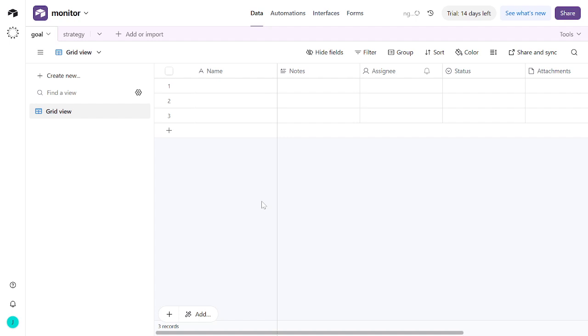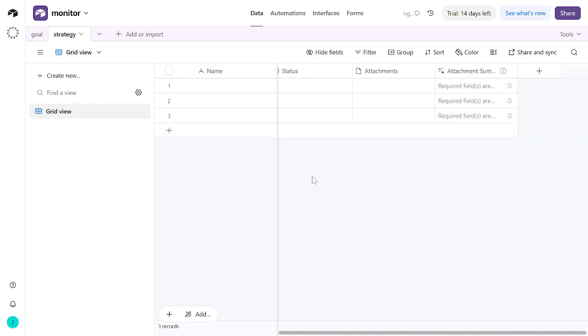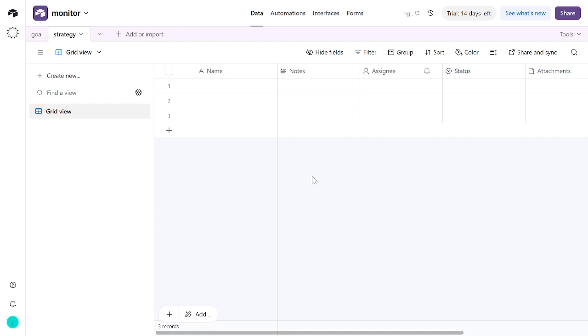Now that we've done that, let's talk about linking these tables together. This is done through fields. For example, you can link a strategy to a specific goal. This is important because it creates a visual connection between your objectives, strategies, and results, making it easier to see the bigger picture. Finally, utilize Airtable's Views feature.